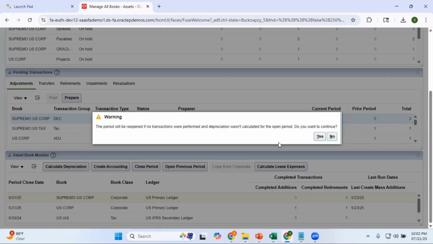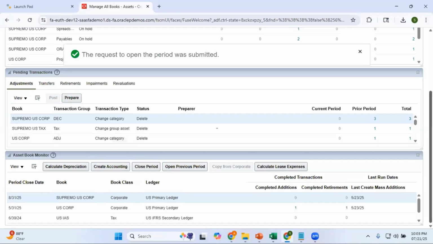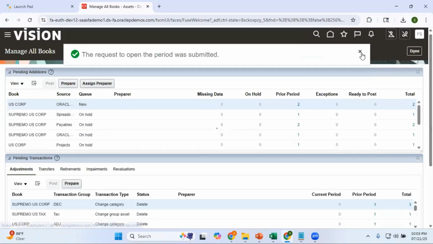So in this example, I just closed the July period and system opened August, and my requirement is to open July back so that I can enter a few more transactions in the month of July. And the condition is there should not be any transactions entered in the month of August, and the depreciation should not have been calculated. Now in my current example, yes, I did not enter any transactions in August period, and I did not run the depreciation process. So if I click on yes, then system will probably open the July period back.